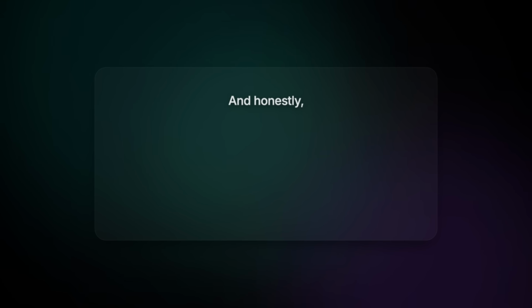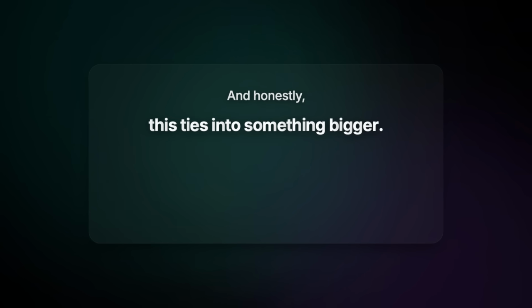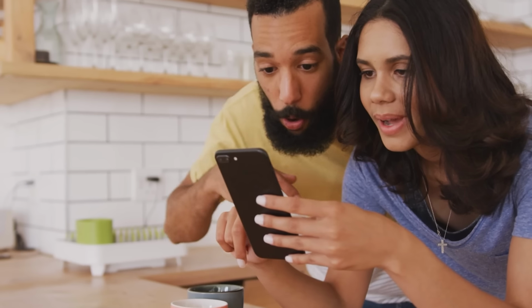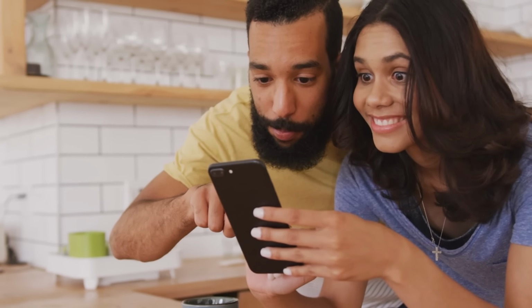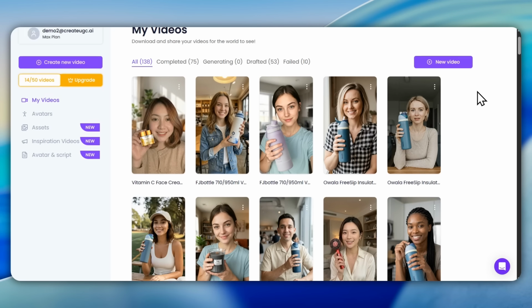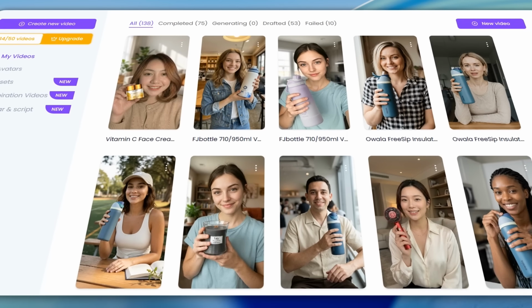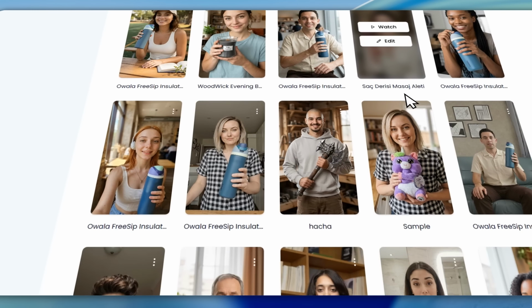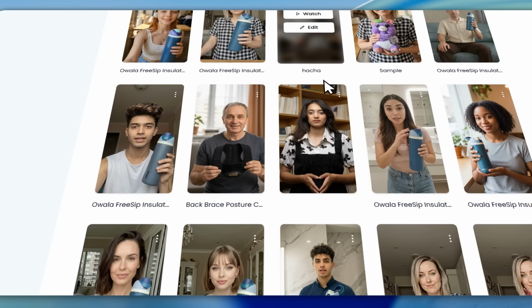And honestly, this ties into something bigger. UGC isn't just a trend anymore, it's the standard. People trust content that feels real, but producing that at scale has always been the bottleneck. What Create UGC does is remove that bottleneck completely. No delays, no freelancers, no production headaches, just ideas turning into ads almost instantly.